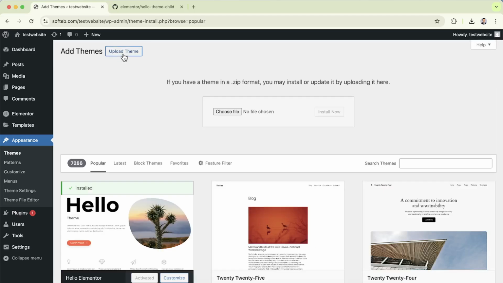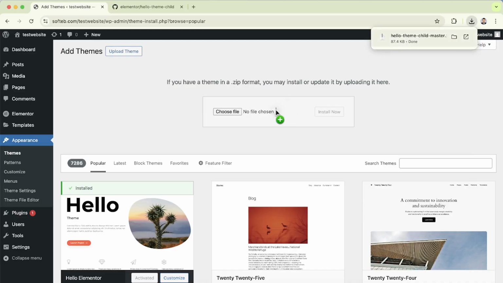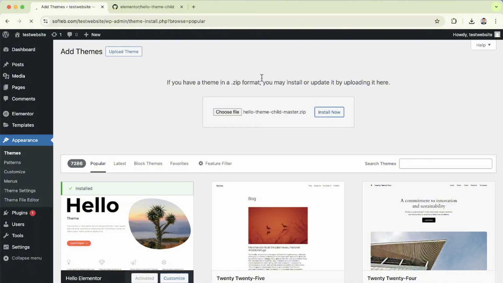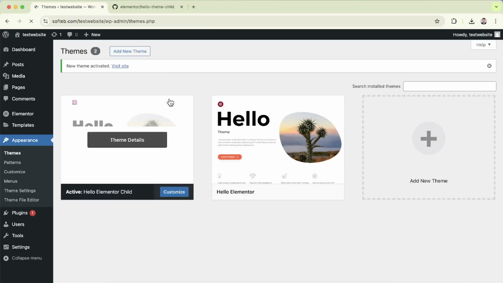click upload theme, just choose the file or drag the file in here, so then it will be selected, and then click install now, and then click activate. Finally it will be activated.